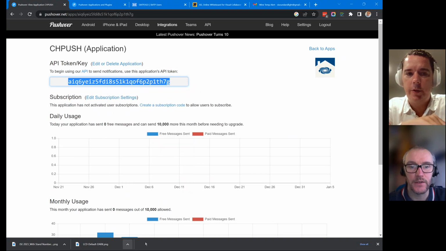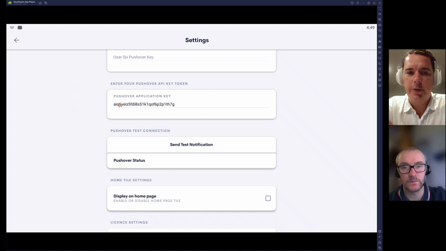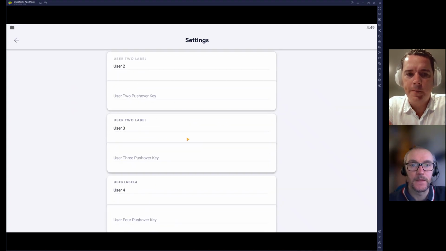So I'm going to take that first as the global setting. And that's for our API application goes in here. Yep. And then we have particular user keys. Is that right? That's right.